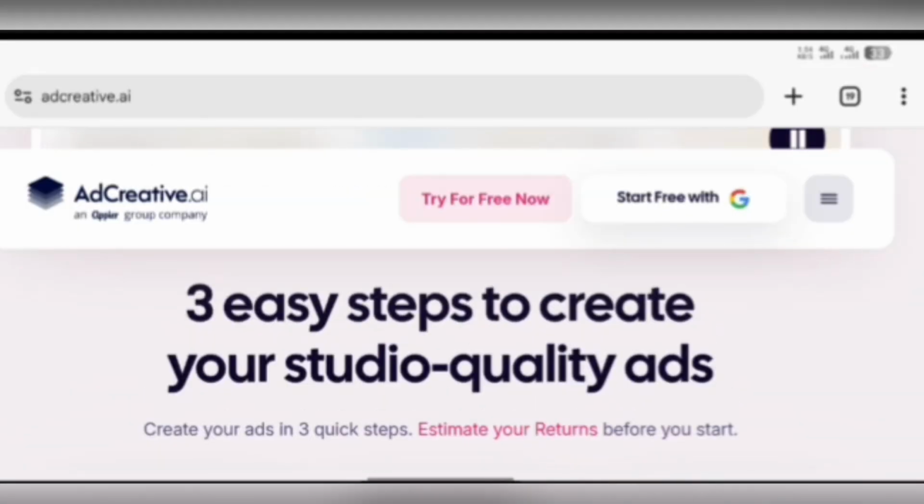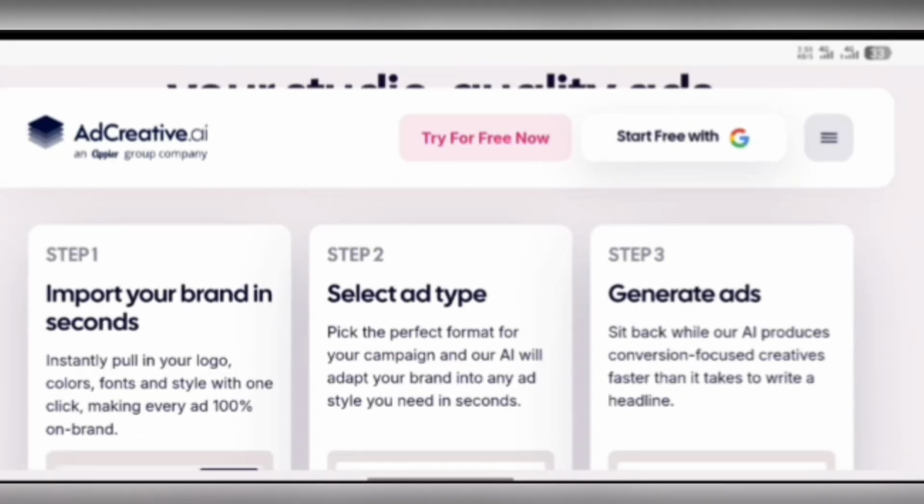Three steps to creating studio-quality art. Number 1 step, import your brand in seconds. All you need to do is import your logo, your colors, your fonts, and style with just one click, making every ad 100% on brand, and you have an amazing high-quality result.